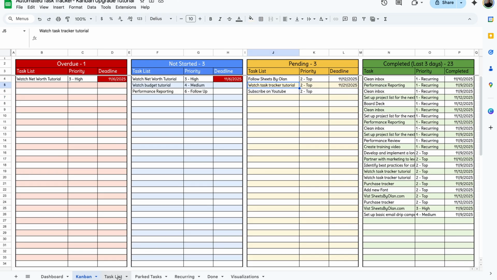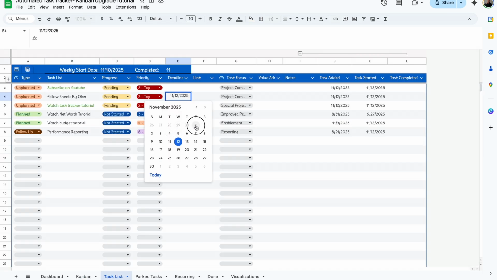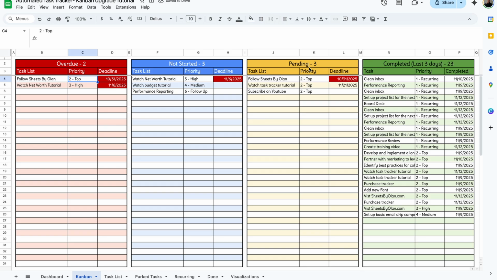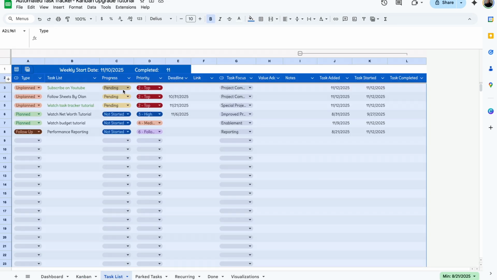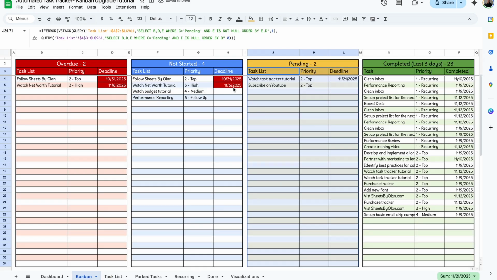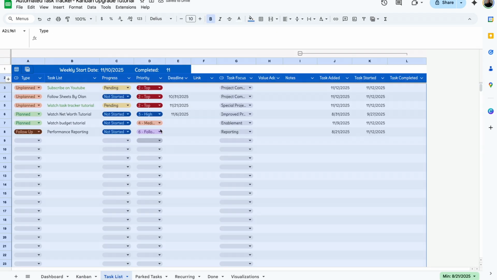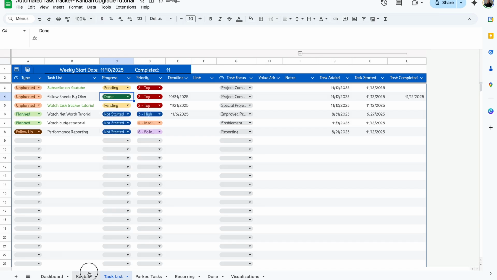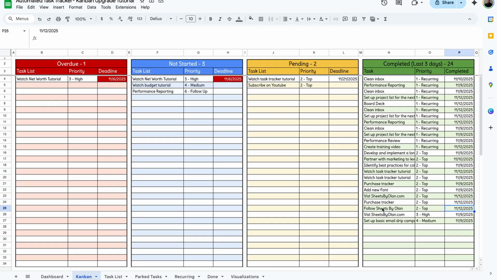So let's test it out. Let's go ahead and change this one to October 31st. Now we have that flagged right here, and we have the highlight flagged right here. That's in pending. Let's go ahead and change that from pending to not started. And now we have that back in not started. Let's go ahead and change that from not started to done. And we have that right here now.